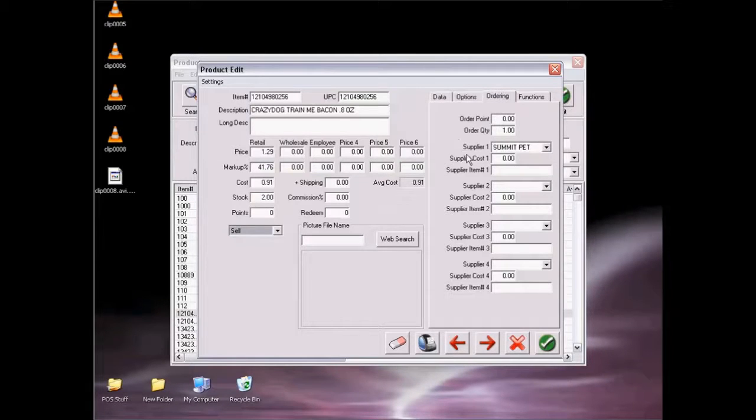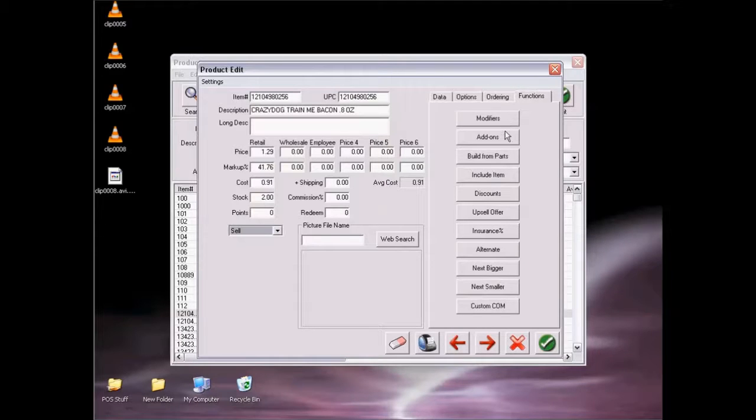This tab here, you can designate up to 4 different suppliers for an item. You designate at what point, what stock threshold basically, this should show up on your reorder report, and exactly what your regular reorder amount is.